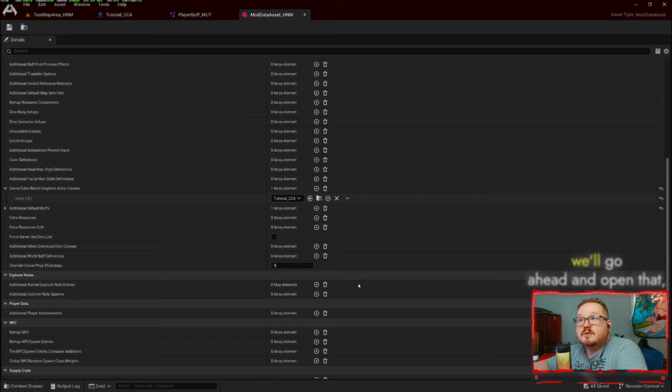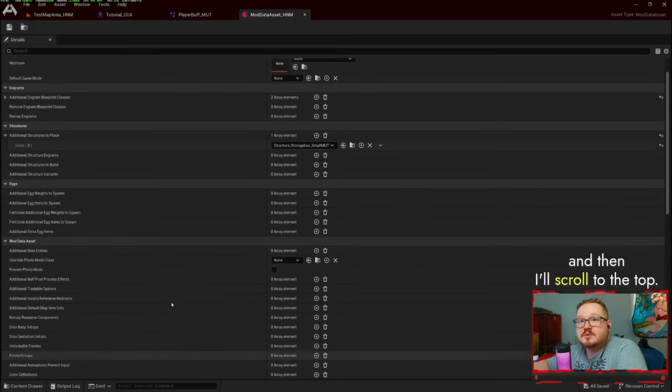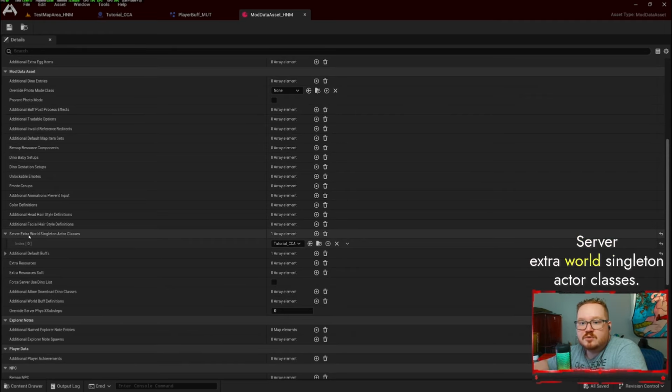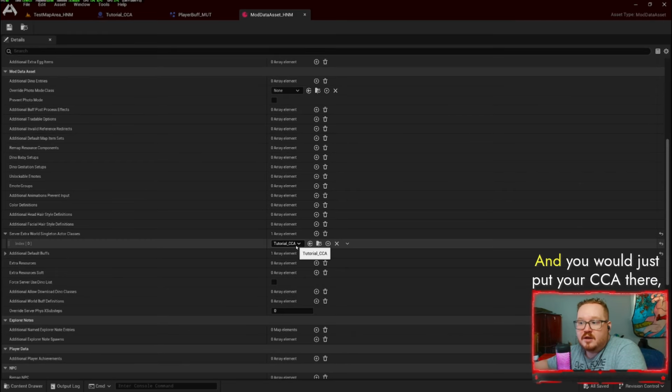Mod data asset, we'll go ahead and open that. And then I'll scroll to the top. You can scroll down just a little bit. It's not very far down. Server extra world Singleton actor classes, and you would just put your CCA there. There's already a CCA in this mod.